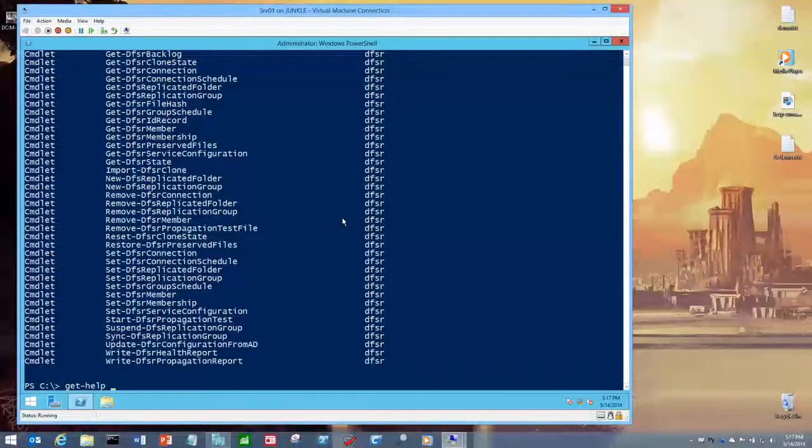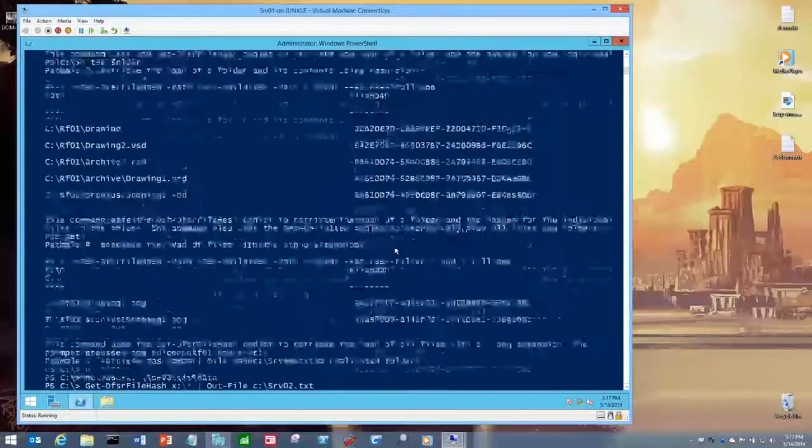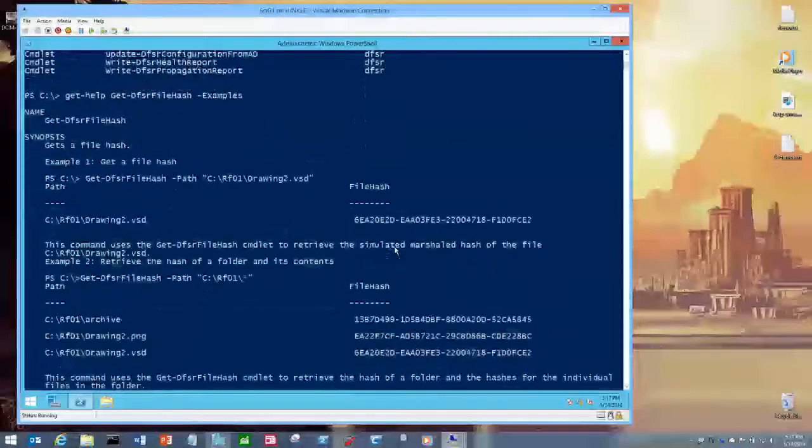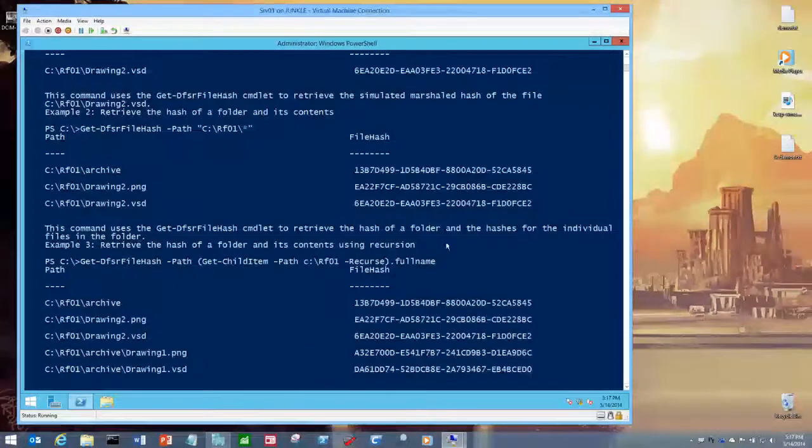The examples in here, let's look at this one. Get DFSR file hash. I'm a big believer in examples, and I'm a big believer in not having to go to the internet. This has an example of how to get a file hash. You know how our DFSR works? It makes a hash of the file that it thinks is a unique representation. And if the hash is the same on the file here as it is here, you've got an identical file in every way. Identical security, identical data, identical alternate data. It's all there.